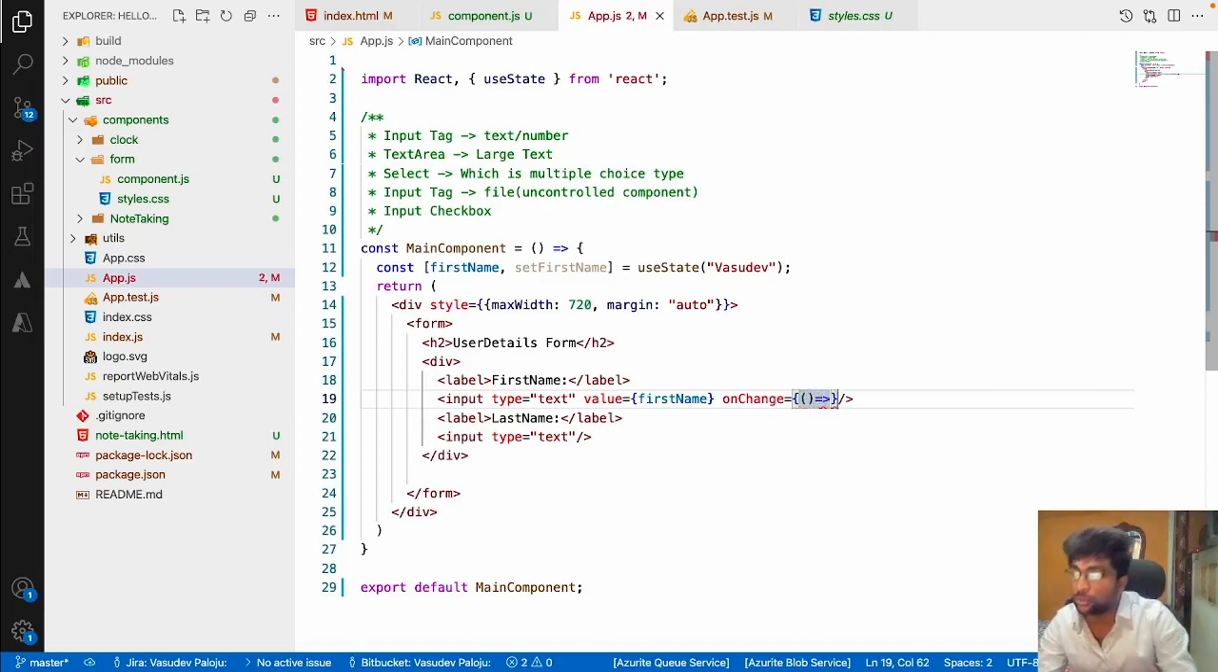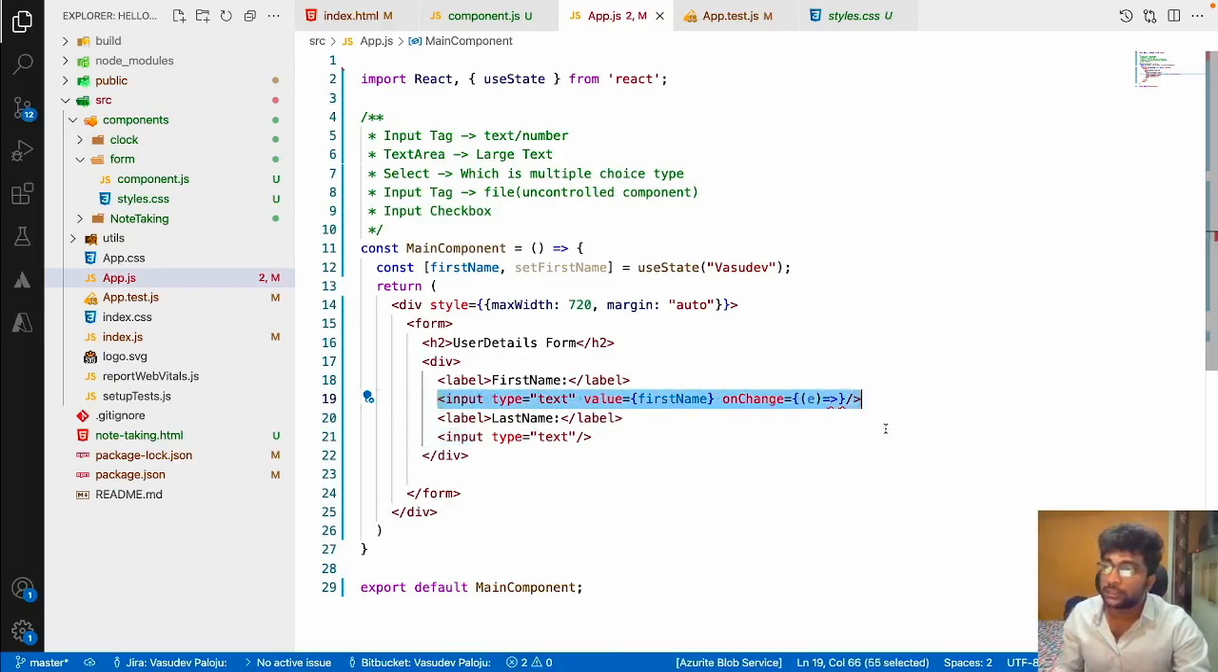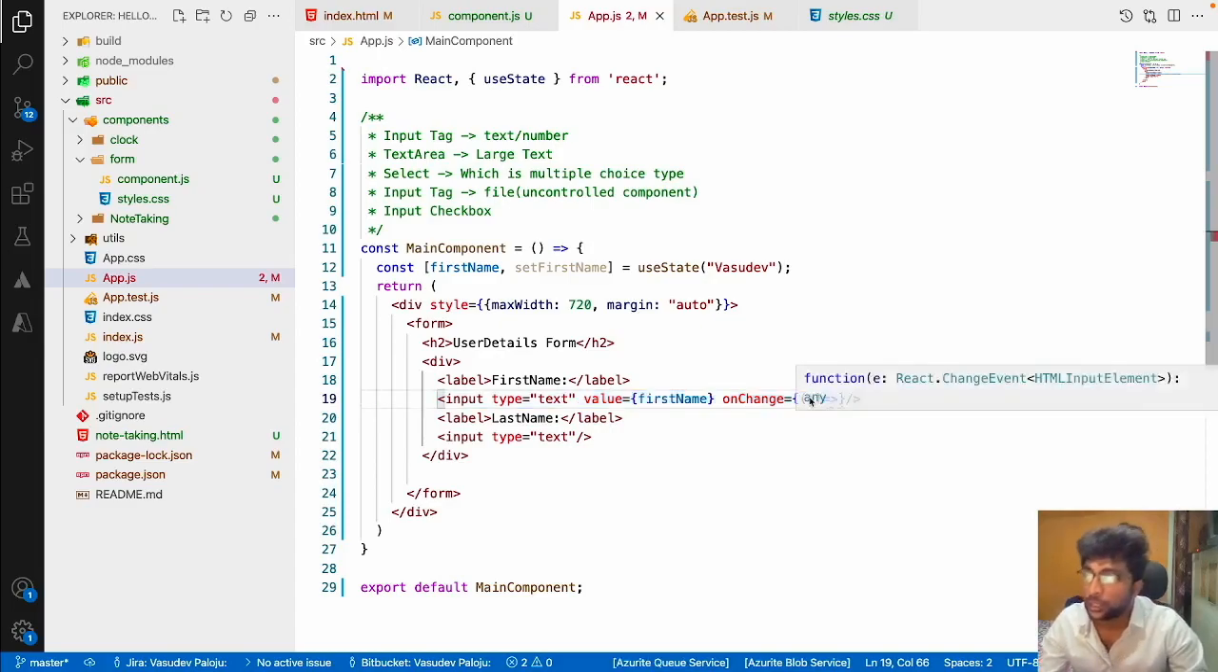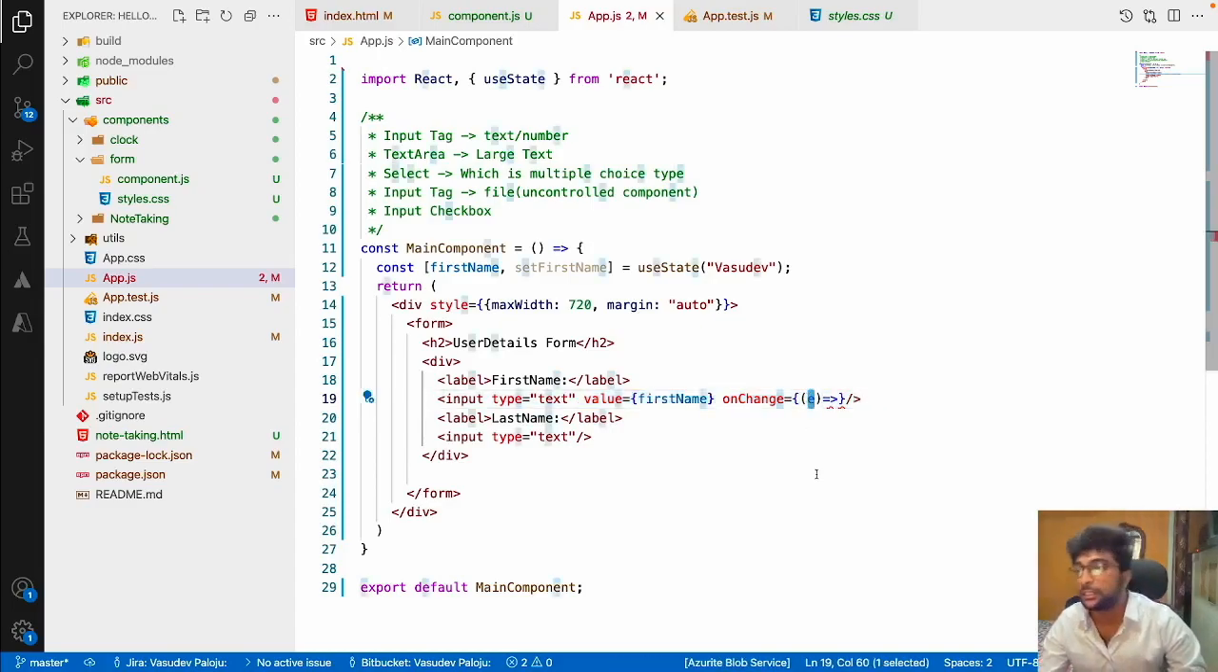And what does this do? This onChange event handler, if you remember, every input field will have the target value, right? So it means when the event is emitted from this input field, there is an event object which is received on every event listener.